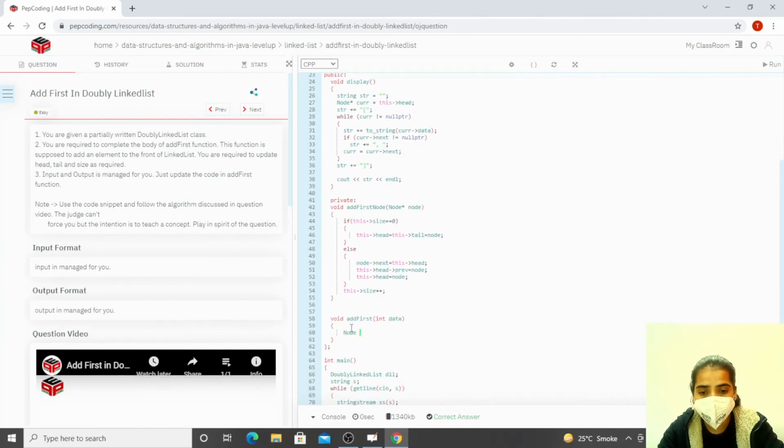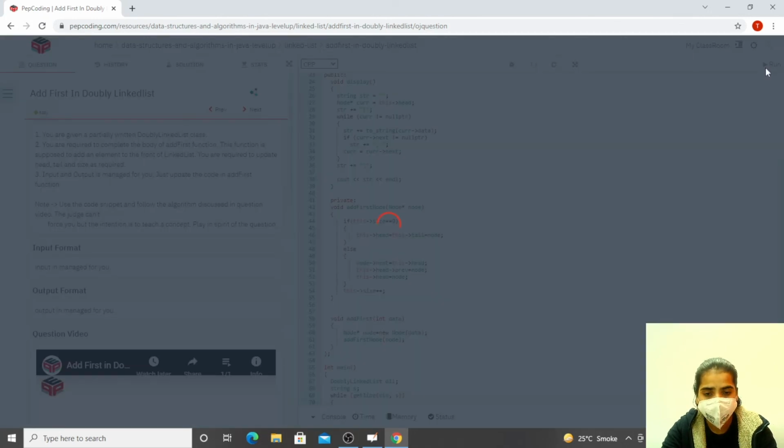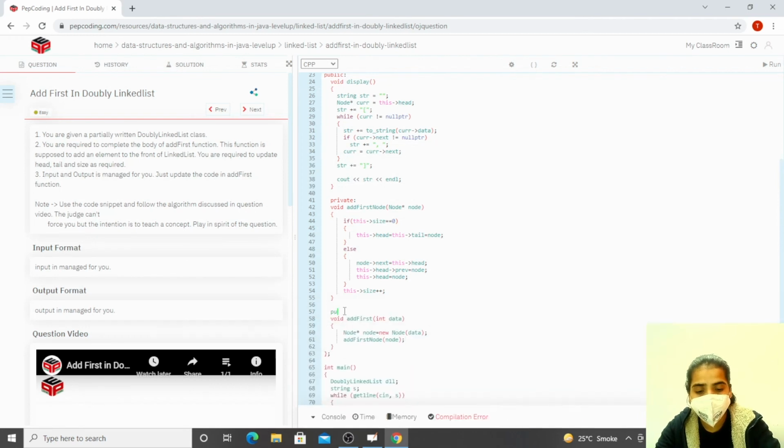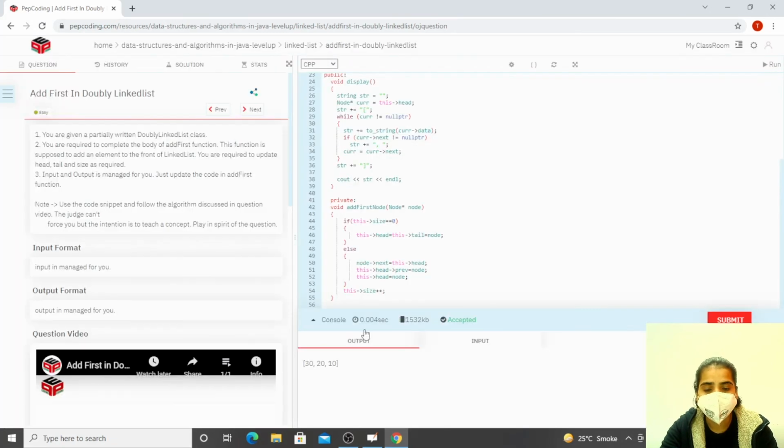Here I have to call the function. Before that, I have to make one new node, right? And I have to pass data as argument here. Then I just need to call that function. We can simply do that and pass node as argument here. So run this code and we will see, are we able to get our output or not? So we are having one error here, right? Okay, so we have to make it public also, because we are calling our add first node function from my add first function. Okay, so our output has got accepted.